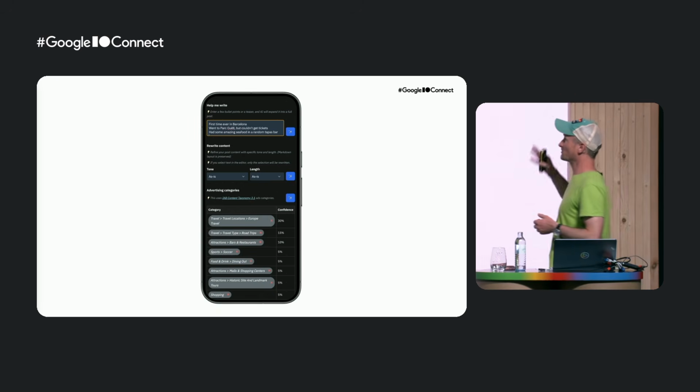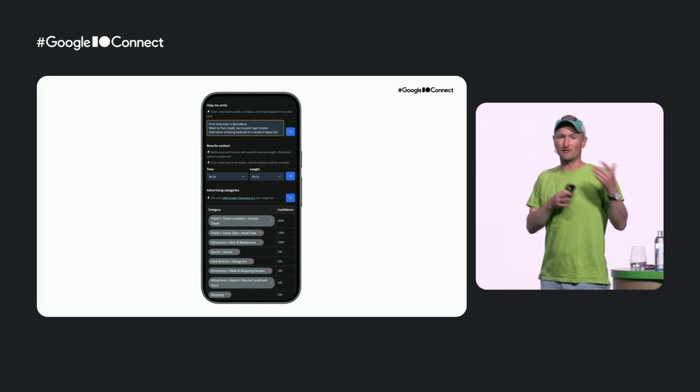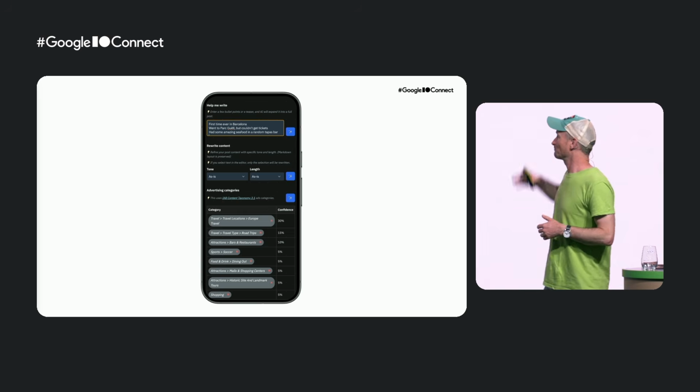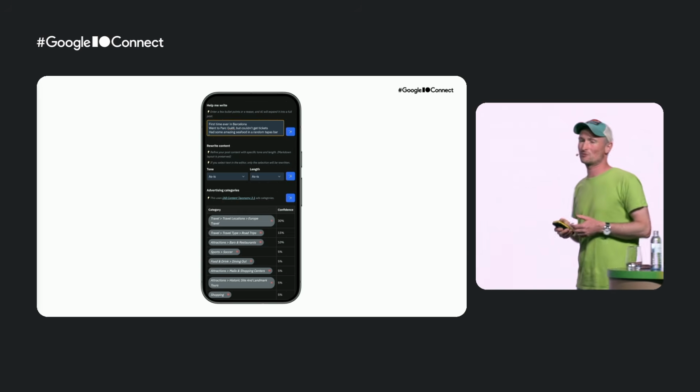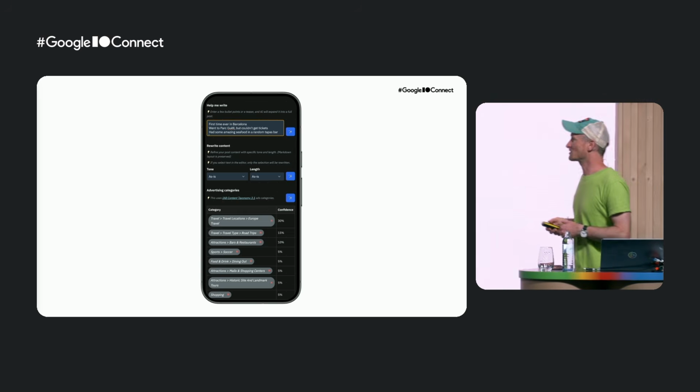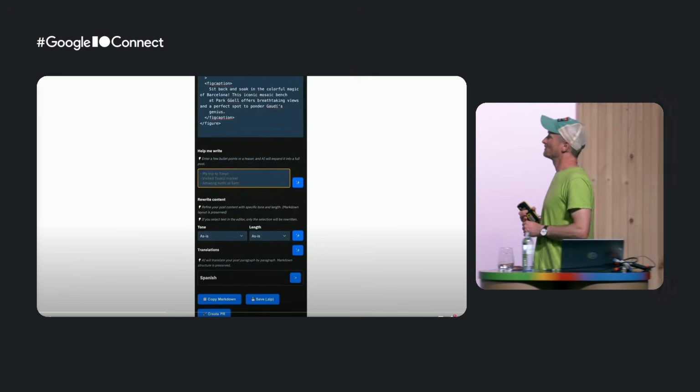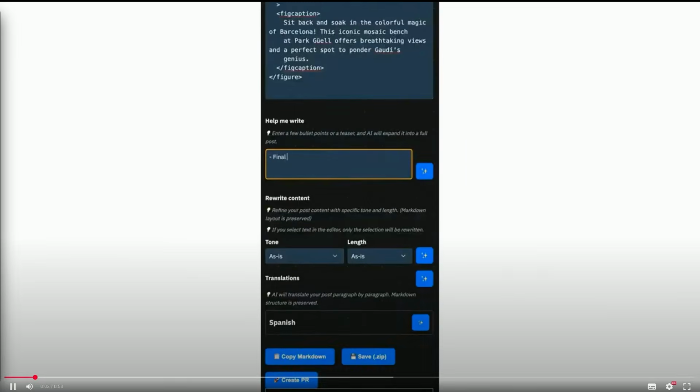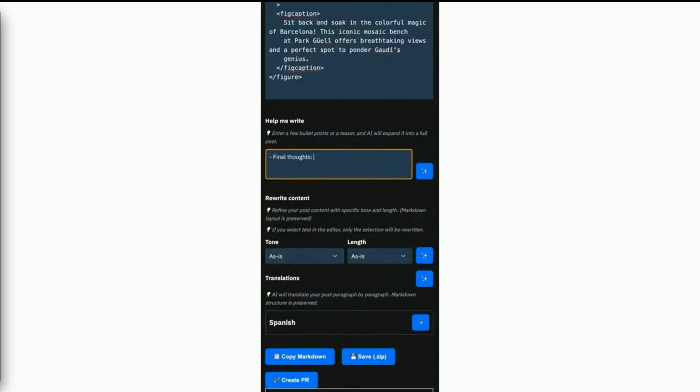Another use case is you are on the road. So this is a travel blog. So you are on the road, and typing on a mobile phone is not really super ergonomic. So sometimes you just jot down a bunch of notes. So let's have a look at how this could look like. So imagine you come back from a trip, and you just take some rough keynotes, final thoughts. Barcelona is worth the trip.